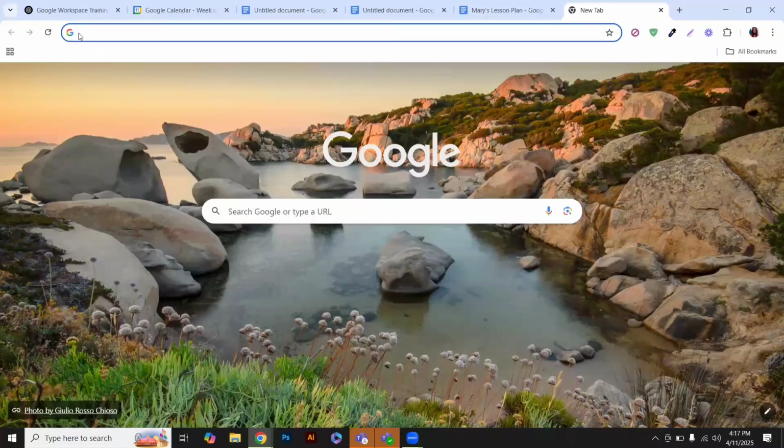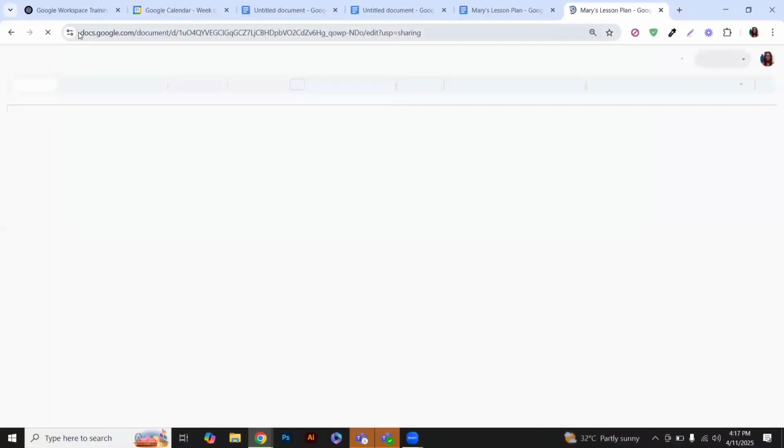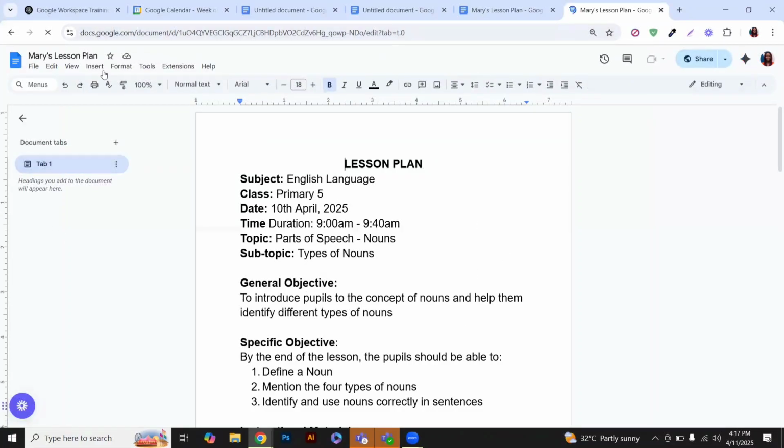I'm just going to paste it in a new browser. You can see this is our work. And yes, that is how to create a document on Google Docs.